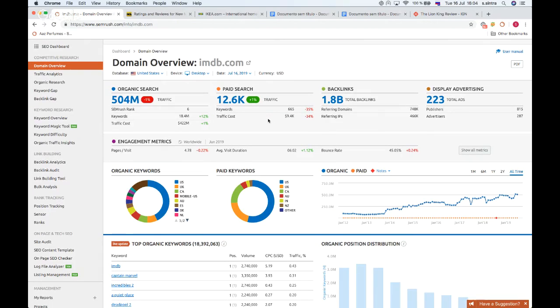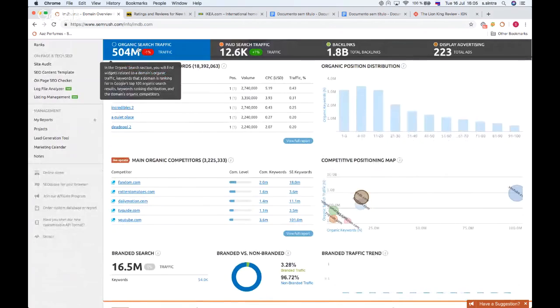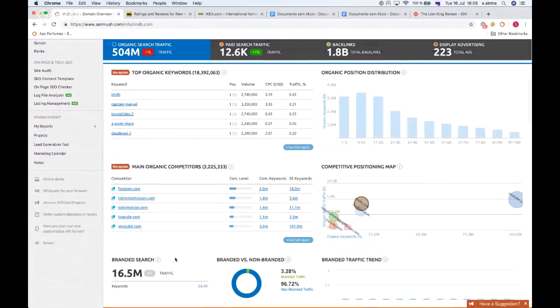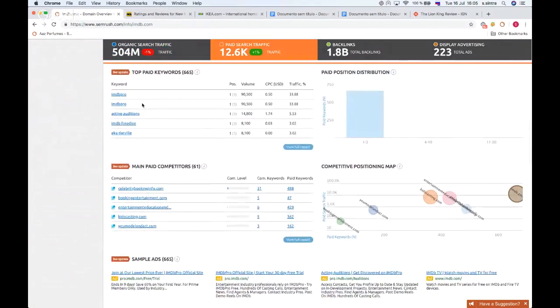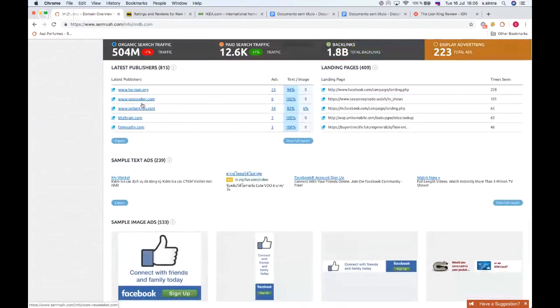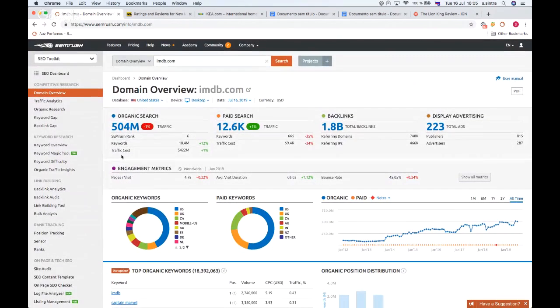So if you want some more information, you can always scroll down and you will see these menus here on the top just lighting up. So until this orange line here, we have more information about his organic research. And if you scroll down a little bit more, we have paid search, then backlinks, and the last one is display advertising.